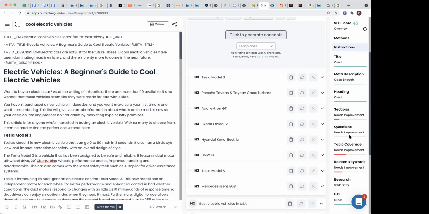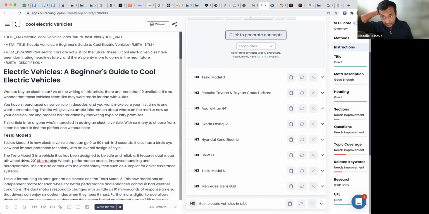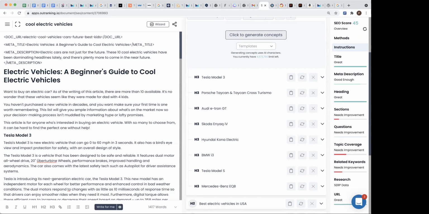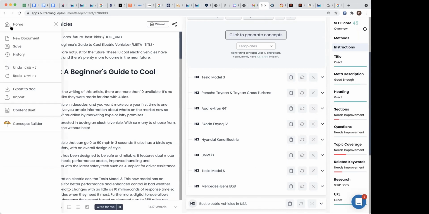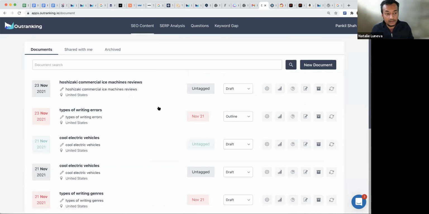Excellent. And please don't forget to send this sample article of the Hoshizaki stuff. No, the Hoshizaki ice machines, the content that we generated on the fly today during this session. I just wanted to show it. It was generated from scratch, so I really want to show it.